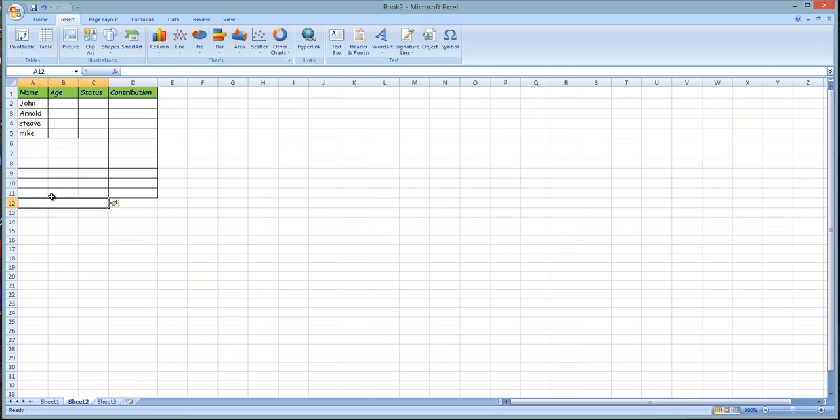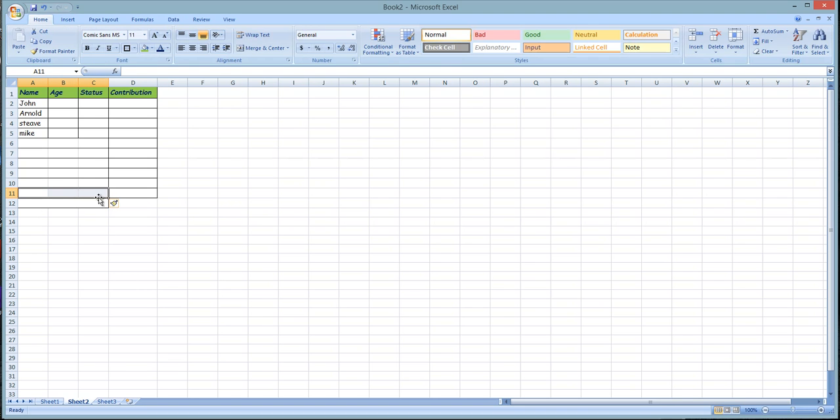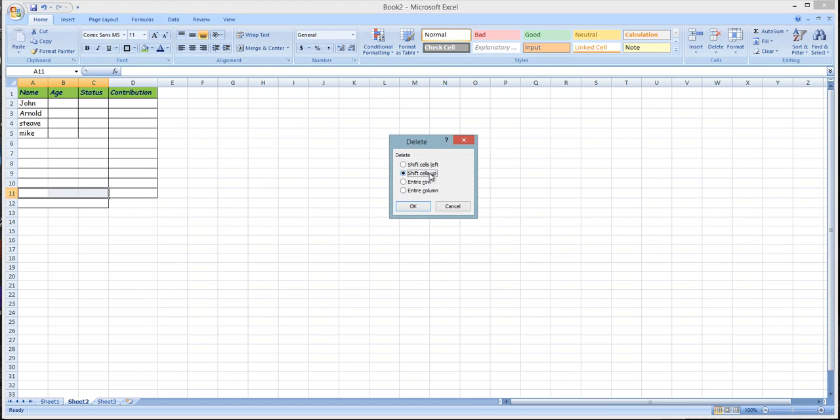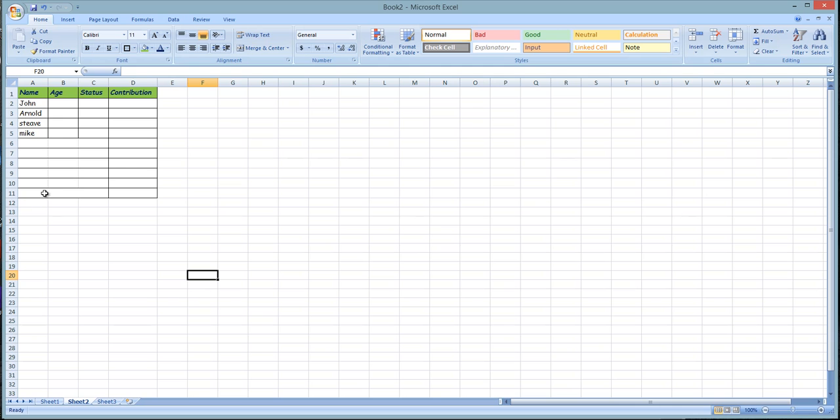Same way with delete. I want to delete this, so I'll select it and use Control minus. It will ask me to shift cells up. Yes, I want to shift up, so again it comes back to this.